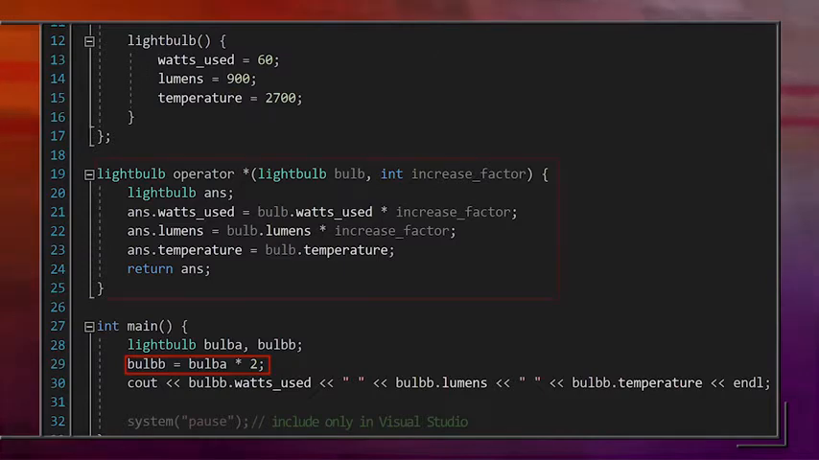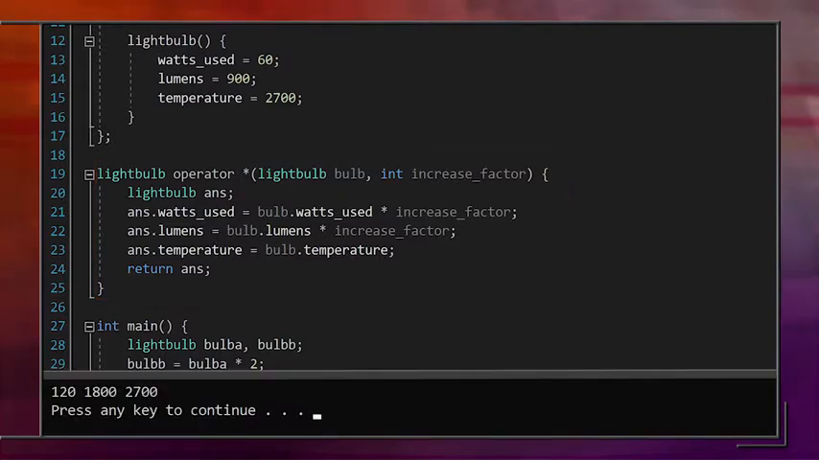This will call the multiplication operator on a light bulb times an integer. So bulb B should have twice the number of watts, or 120, and twice the number of lumens, or 1800, while having the same color temperature, 2700, as bulb A. And sure enough, that's what we see as a result.